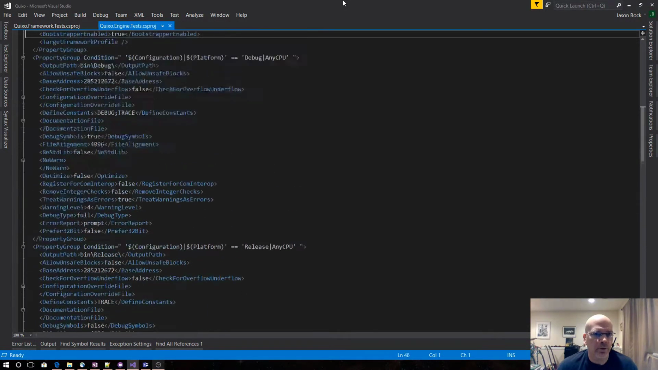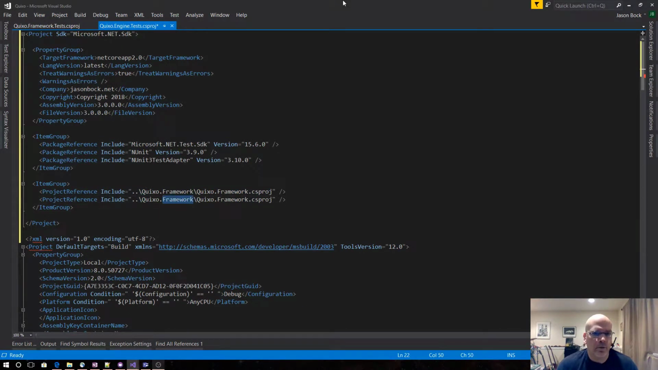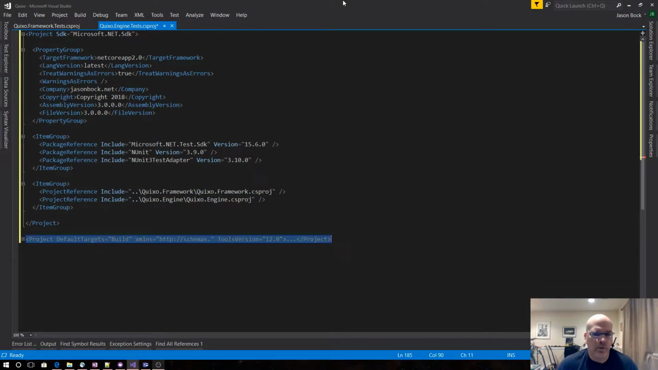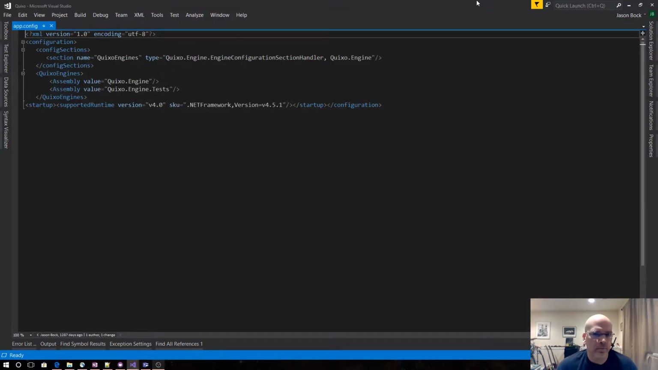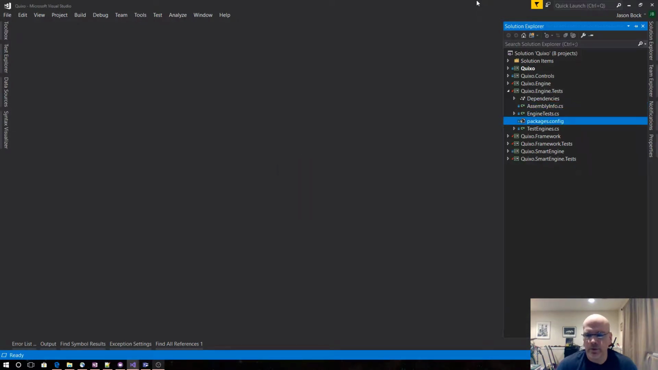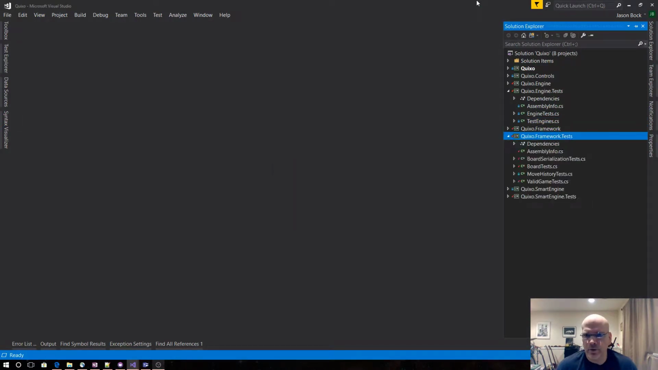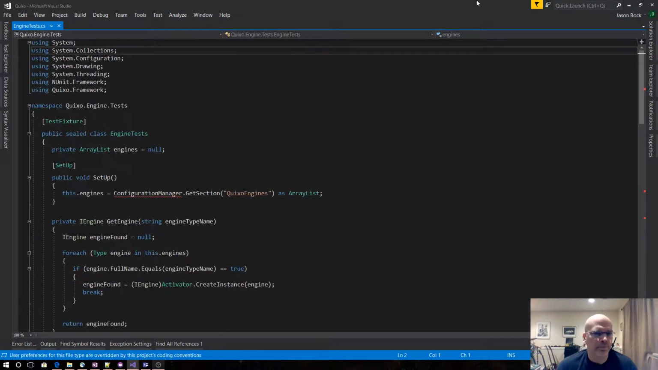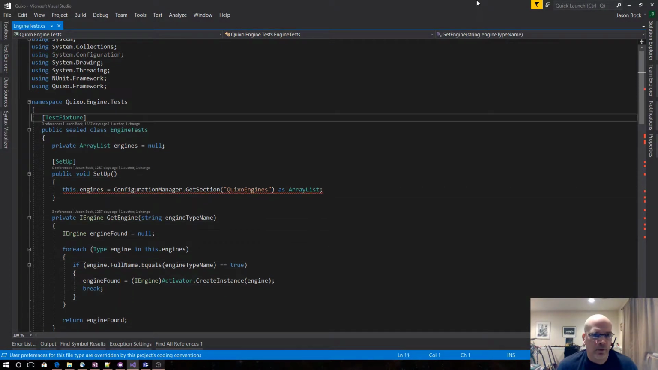So, framework and engine. Okay. No app config for you. Go away. Do I have a packages config? Yeah, same thing. Okay, no packages config for you. Do I still have those in this? No, I took those out. Okay, good.